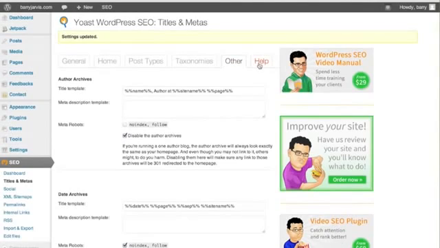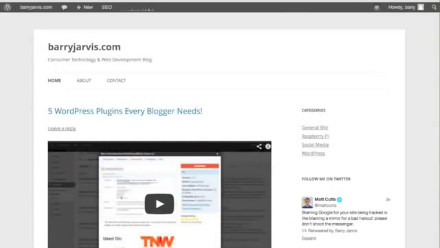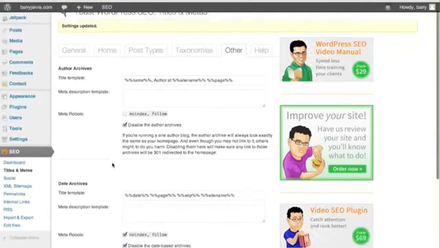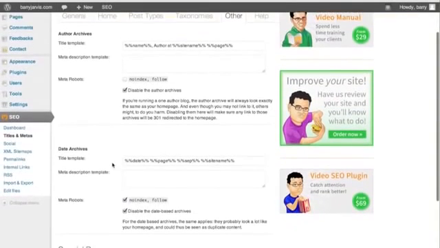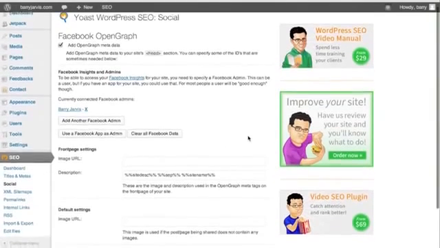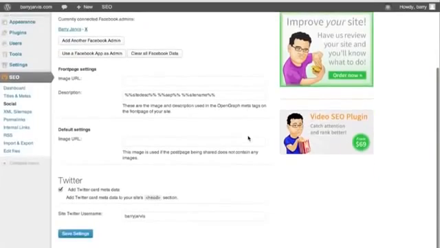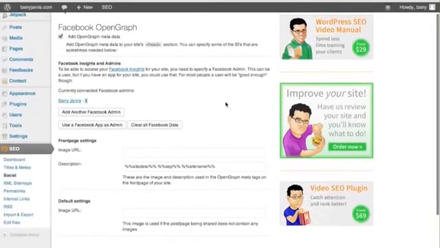The other tab, like I said, is help, which is this list of tags here. So I'm going to close that down. We don't need that anymore. And that is mostly your SEO done. Now we're going to move on. So social. Now, this is just a one-page kind of setting here, which is Facebook Open Graph.